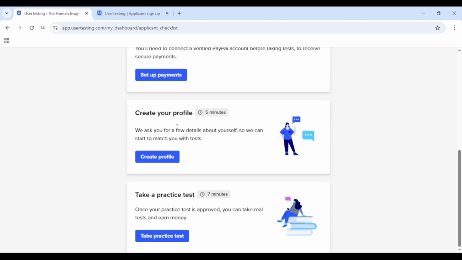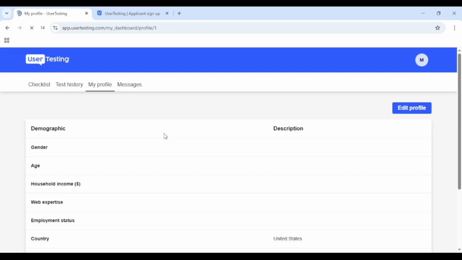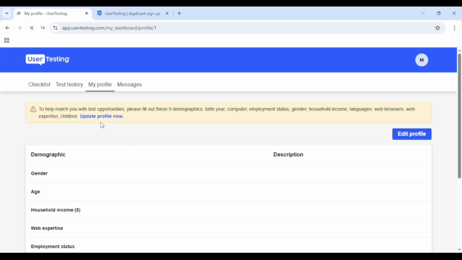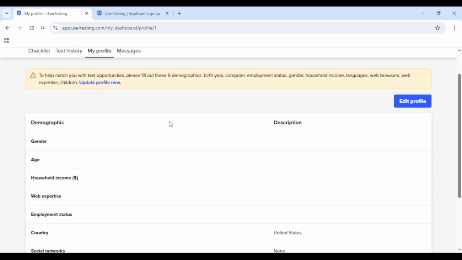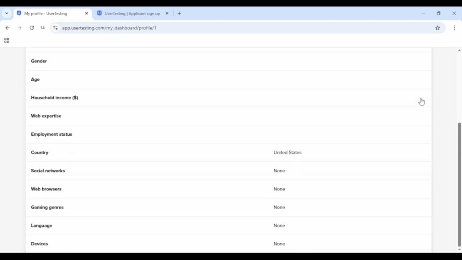The next thing is to create a profile. So I'm going to click on this, and we're going to create a profile right here. To help match you with opportunities, please fill out the 9 sections: demographics, birth year, computer, all of that. Let's work with them. I'm going to click on the edit button right here, so you can see all of that.